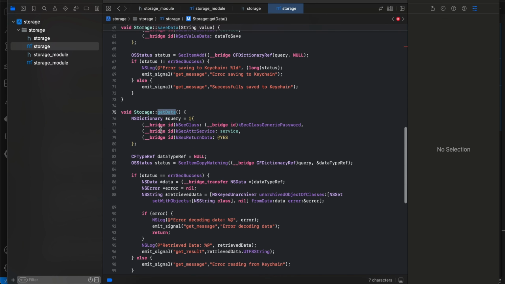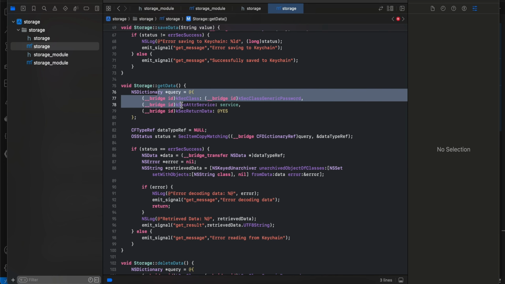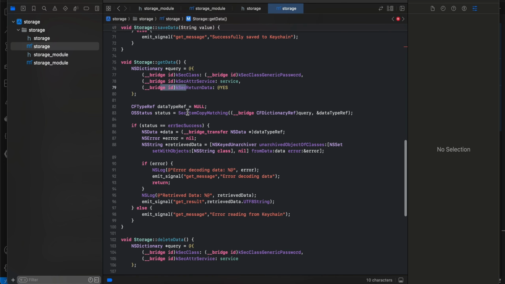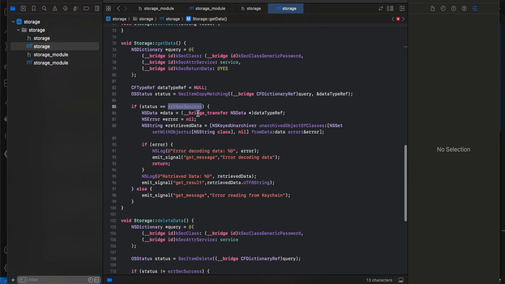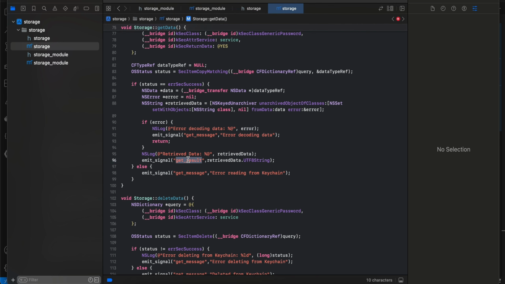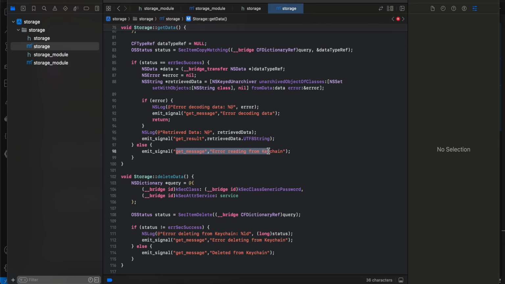Now for getting the data, again we need to pass the service name. Rest, again I'm not really sure what this whole thing is, but basically if it is successful, then we are doing some kind of a bridge transfer. We are trying to retrieve the data basically. If there is any error, again I am sending a signal of error. If not, as you can see, I'm calling get result and converting the data to a UTF-8 string and sending it back to the Godot side. And otherwise again the error message.